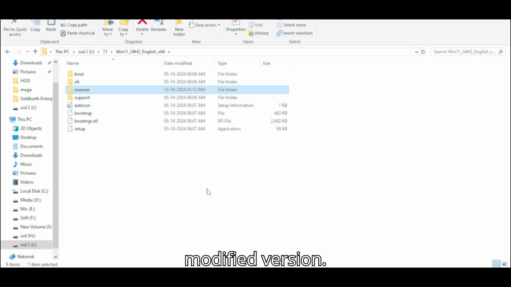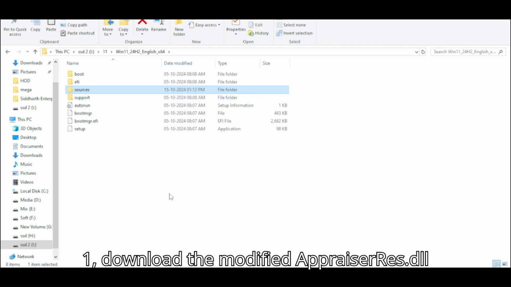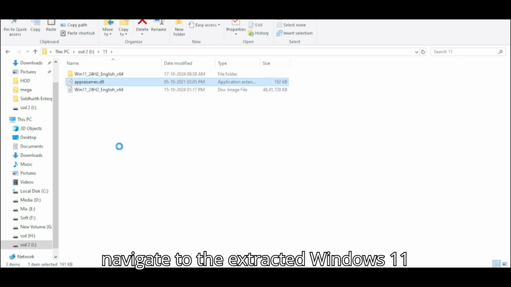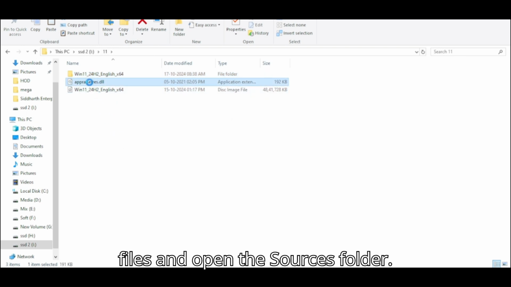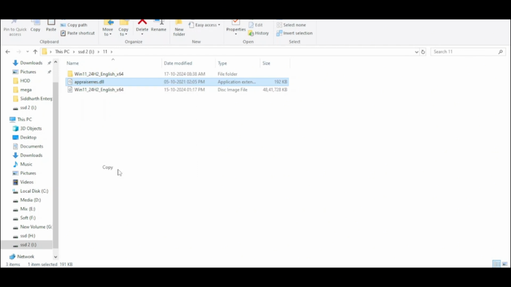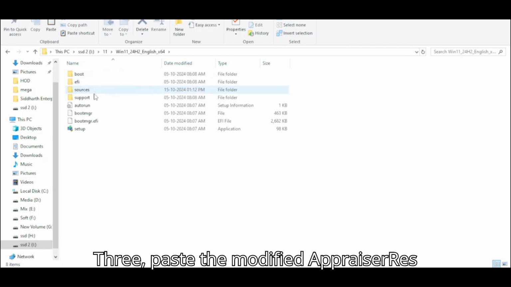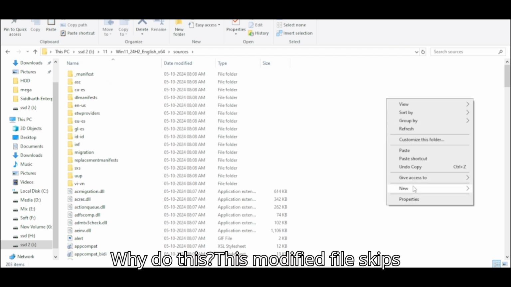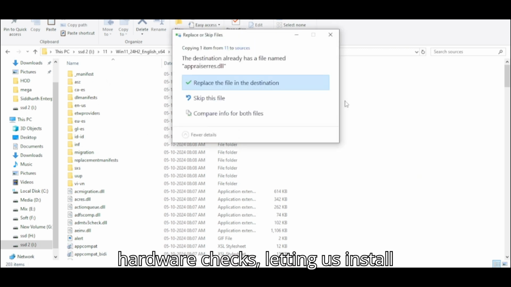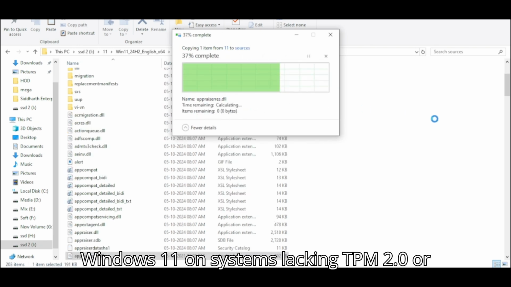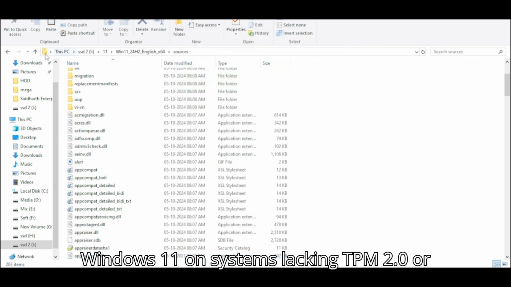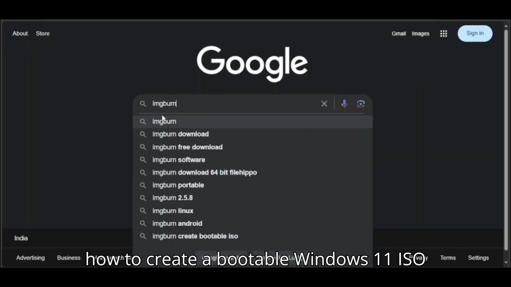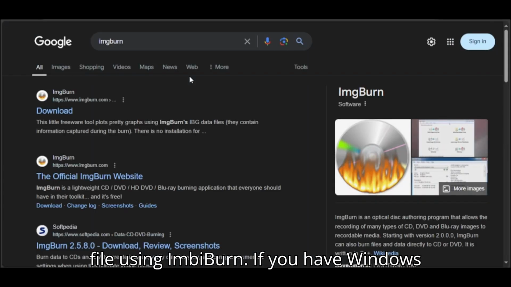Instructions to modify. 1. Download the modified appraiserres.dll file, link in description. 2. Navigate to the extracted Windows 11 files and open the Sources folder. 3. Paste the modified appraiserres.dll here and overwrite the original file. Why do this? This modified file skips hardware checks, letting us install Windows 11 on systems lacking TPM 2.0 or certain CPU requirements.